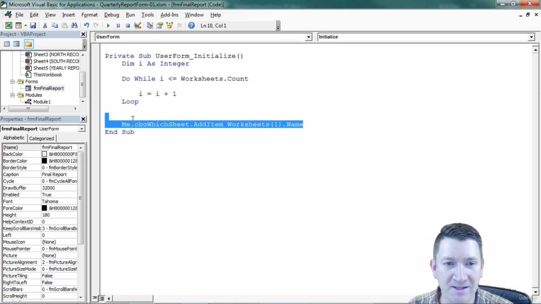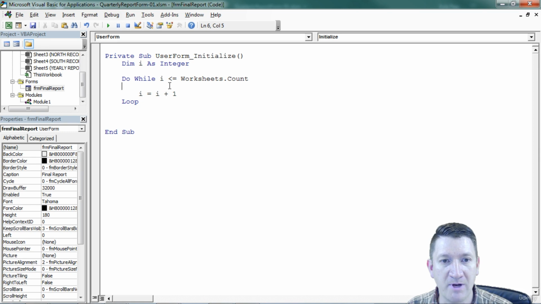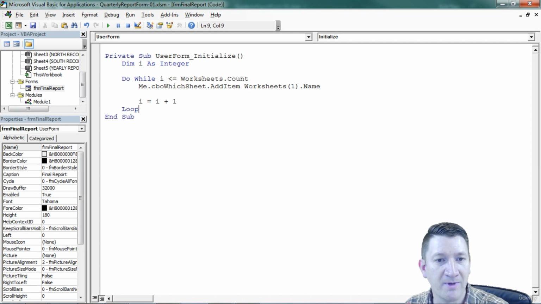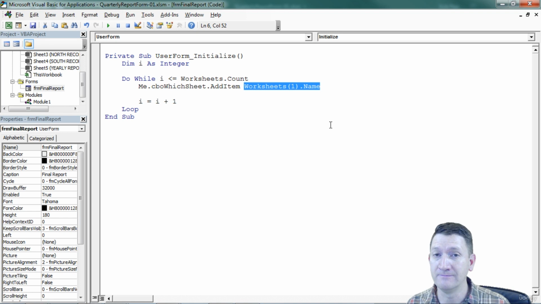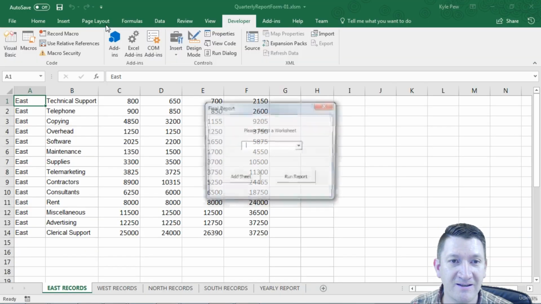Now I'm going to take this line and I'm going to put it inside of that loop. I'll just cut and paste that into there. Clean my procedure back up, make it look prettier. Now me.cbo_worksheet.AddItem. Right now I'm adding the name of worksheet 1. If this thing runs right now, I'm going to get a little form. Let's go ahead and run it.